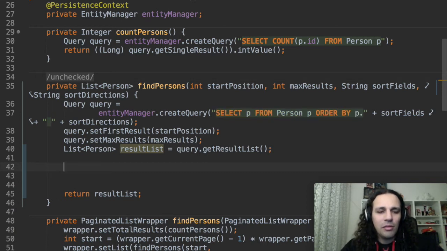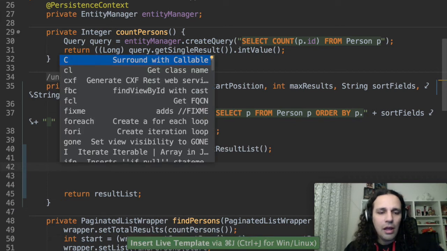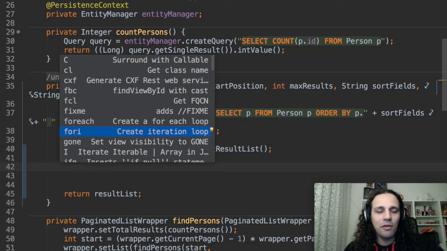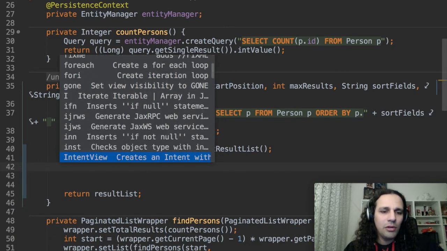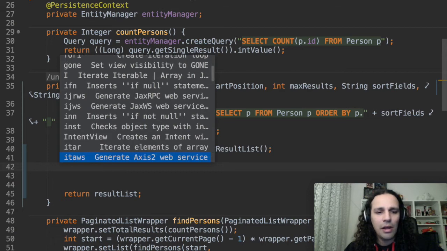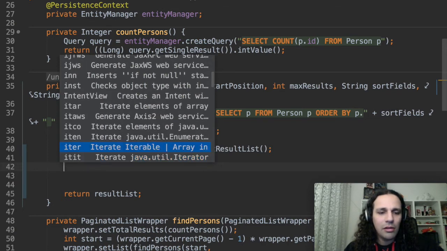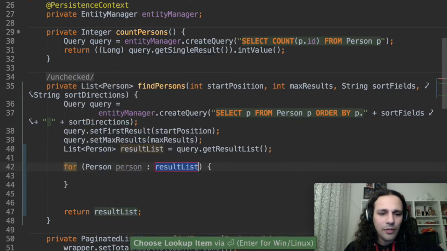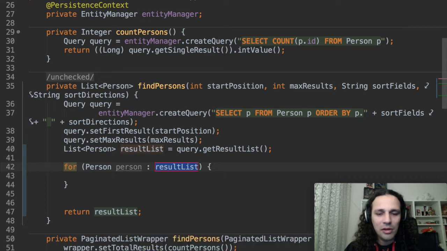So templates is something that you can call using Command J. And these templates just generate some random piece of code for you. So there is one that allows you to actually iterate the elements of a list or an array. And you can do that using the iter template. If you hit iter, it's going to generate the for statement plus the collection that you want to iterate and the variable where the result is going to be held for that iteration.